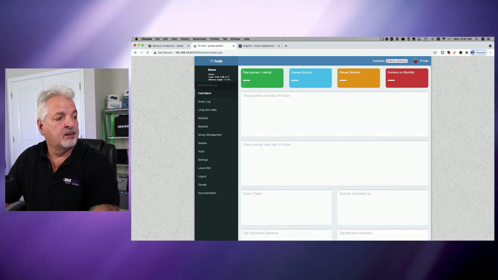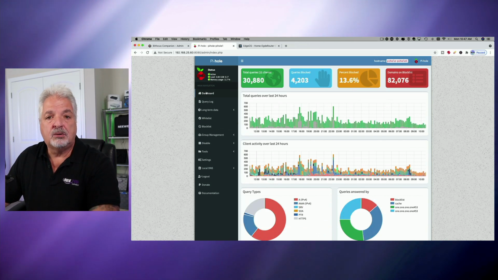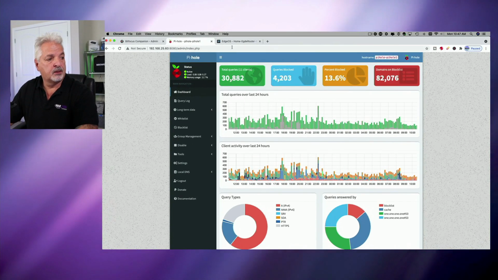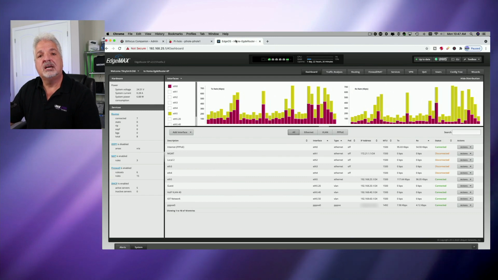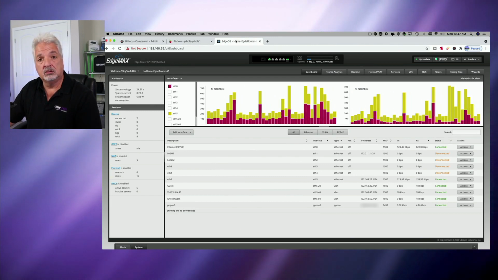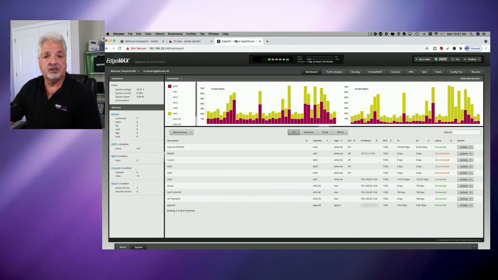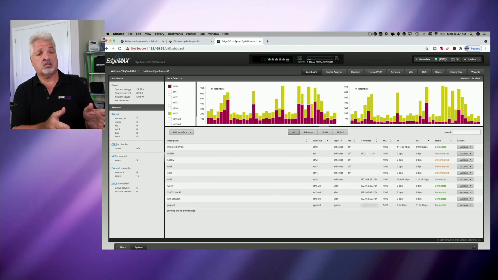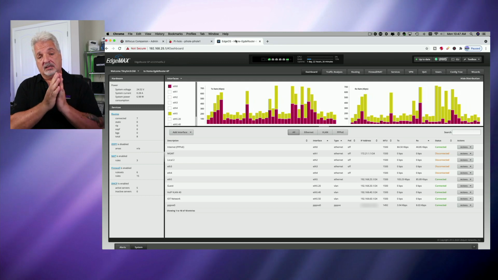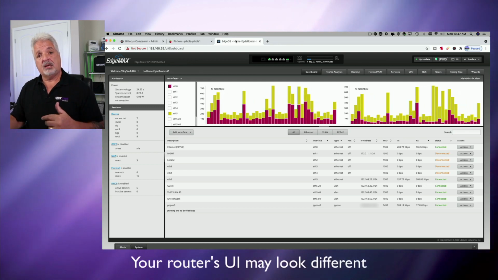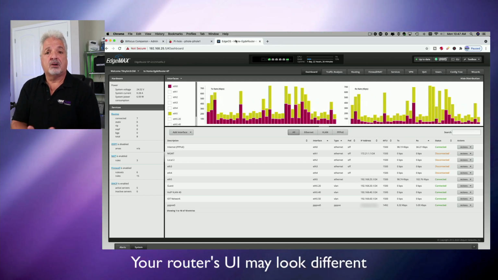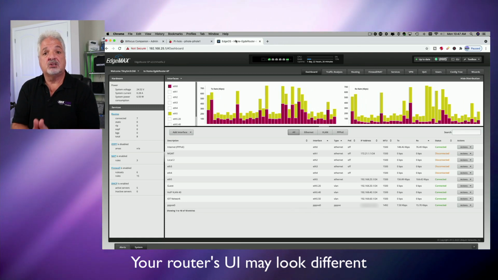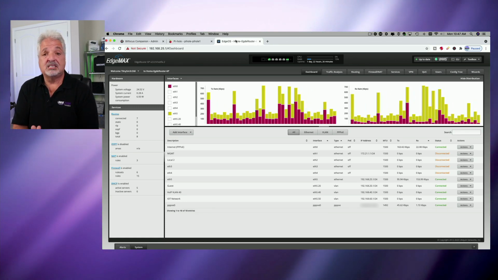Okay, so that's that. Now, the next thing I want to talk to you about is how to get the clients on the network to use Pi-hole. So there are a couple of different ways, and I am going to stress this right now. I'm going to show this to you on the edge router. The concepts are the same, but it might be done a little differently. Every router manufacturer will vary, right? So you might have to Google your router model and see how this is done.